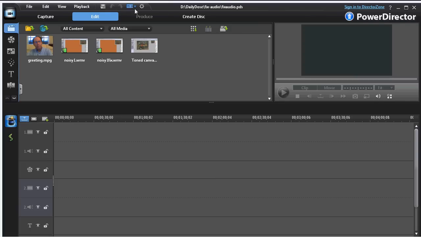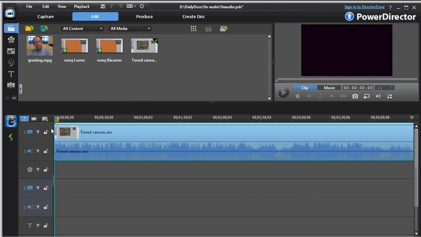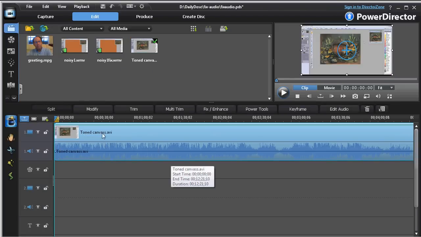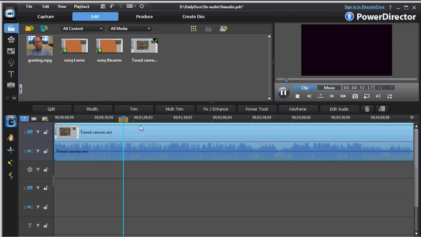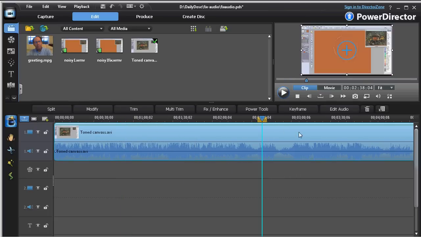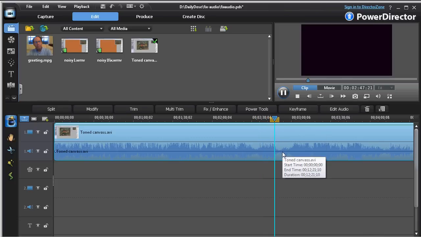This is PowerDirector running, and I'll grab my video here. This is a video and audio track in one, an AVI file. One thing you see right away at the bottom is that it shows the soundtrack as a waveform. If you go and play that, you'll hear some talking, and you'll hear a lot of noise also.